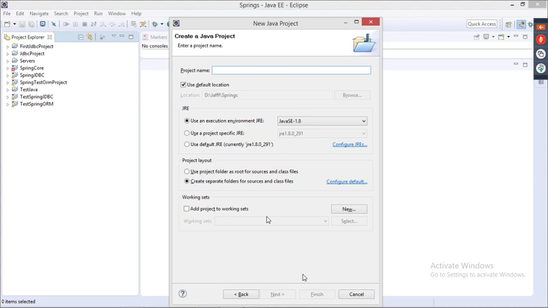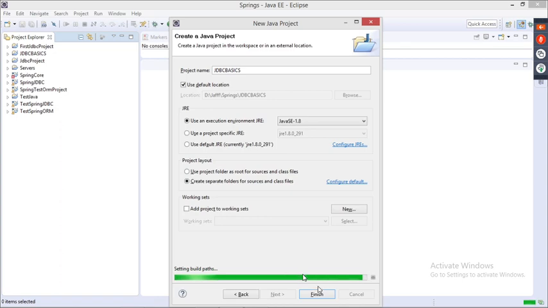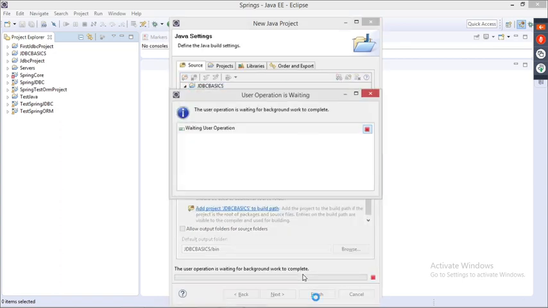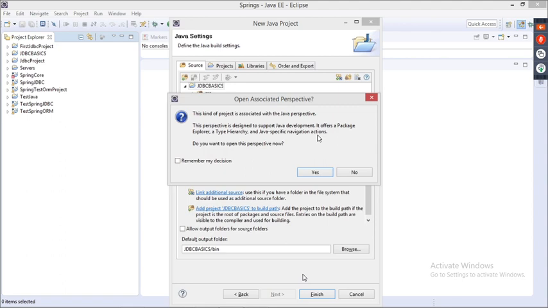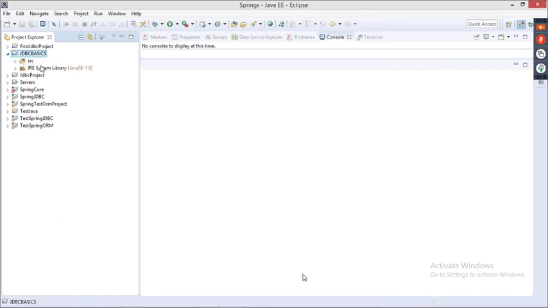And let's say the project name is JDBC basics, or something else I'm going to give. I'll click on next and then finish. Here you have to say no. If you say yes, it will go back to your Java perspective. So we have to say no. You can see one project has been created here.